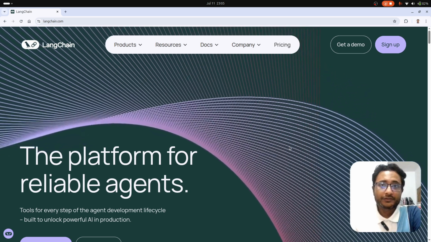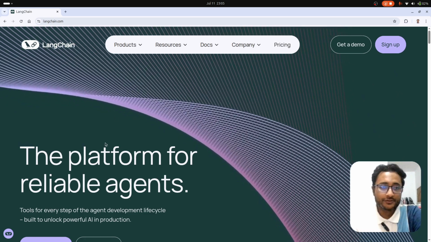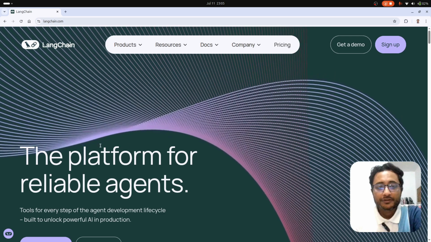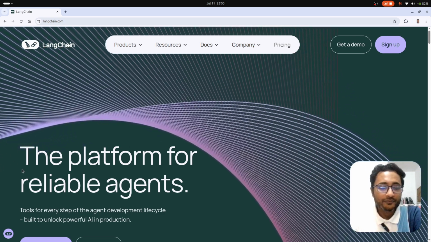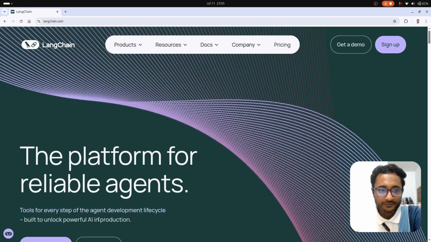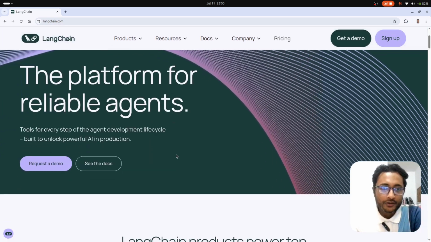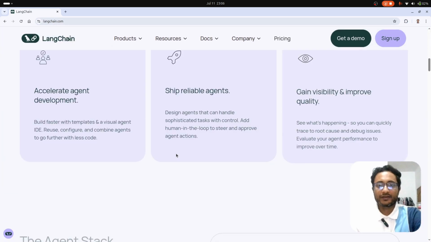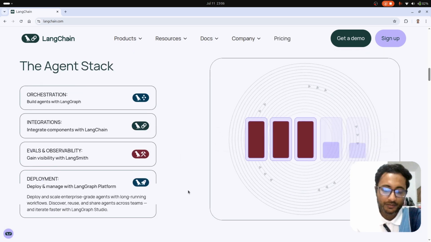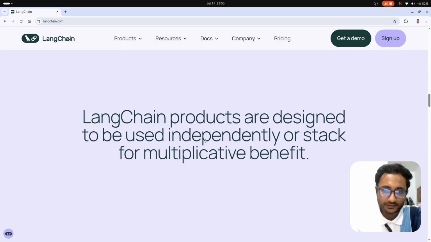Hey Python nerds! So now we're on the official website of LangChain, langchain.com. As you can see here, the landing page of the website, the platform for reliable agents, tools for every step of the agent development lifecycle, built to unlock powerful AI in production. You can scroll over the landing page and read the things. Maybe it'll excite you to read these things.